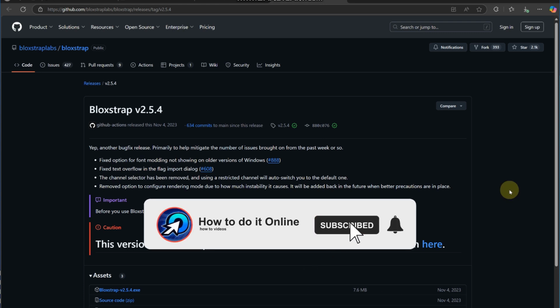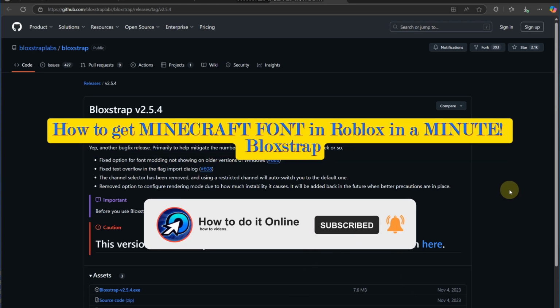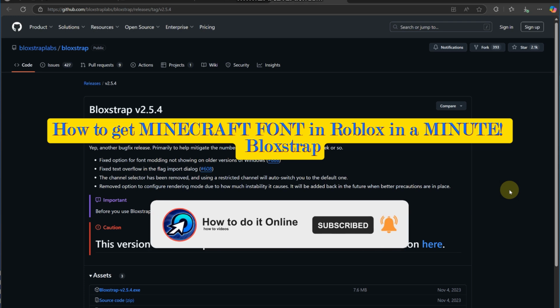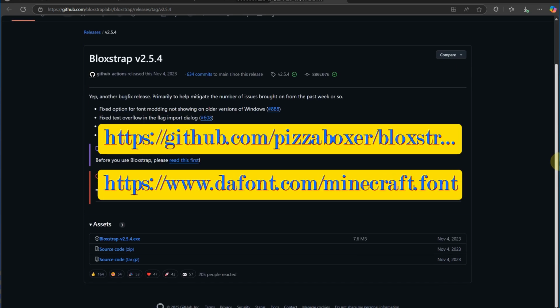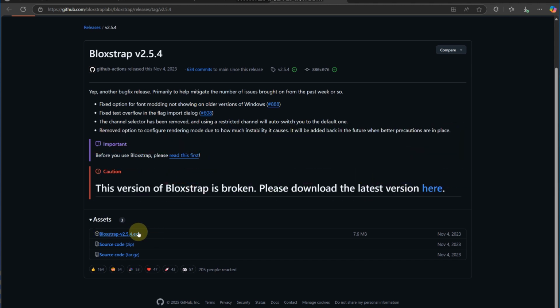In today's video, I'm going to show you how to get Minecraft font in Roblox in a minute. So first thing you want to do is look for these two links in the screen. Then it will take you to the Bloxstrap where you will need to download this file, which I'm circling.